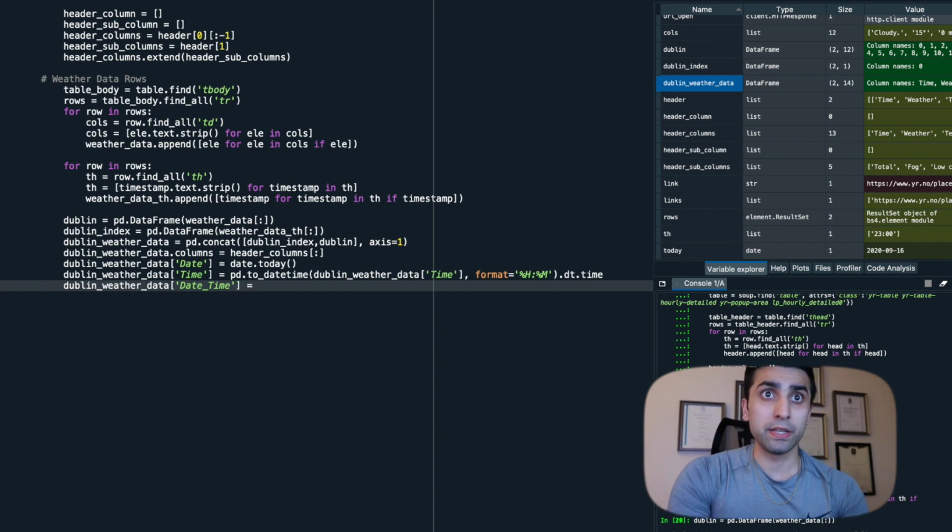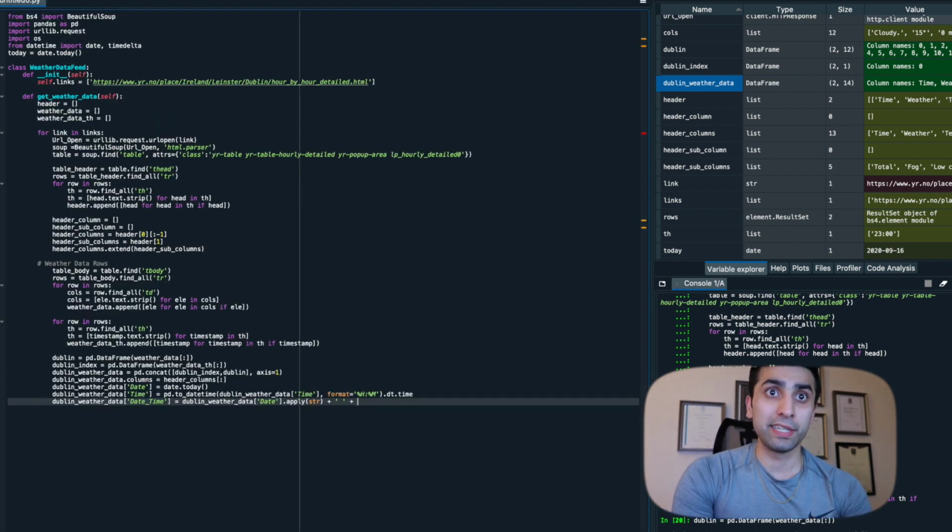That should do, and then it is equal to pd. I'm going to put that at the end maybe. What I want to do then is Dublin weather data, and the variable I'm after is the date first. I have to convert that first, so I'm going to convert it into a string. Then I'm going to add a bit of a gap in the middle, so I'm going to add the spacing, and then add the time variable.